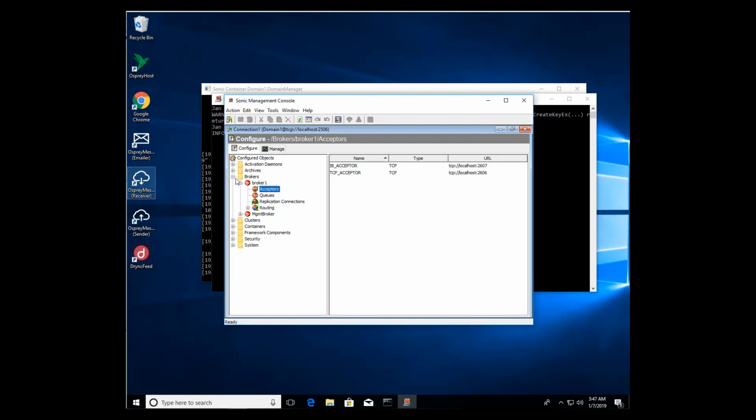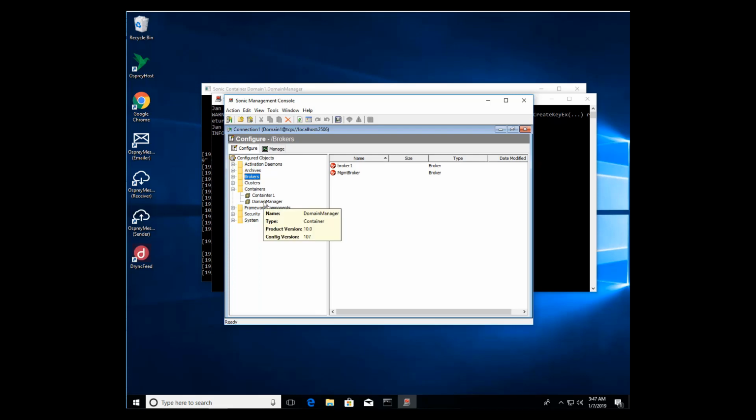We could also confirm that our containers are created. We click on containers. You'll notice again we have two, one for the domain manager, which is our management broker, and container 1, which contains our broker 1, which is our day-to-day operations. And as you can see, it's set to auto start. The last thing we may want to check down here, actually there are two things we may want to check. Our activation daemon, which is our Unified Messenger daemon. You'll notice that's set to start container 1, which then starts broker 1.